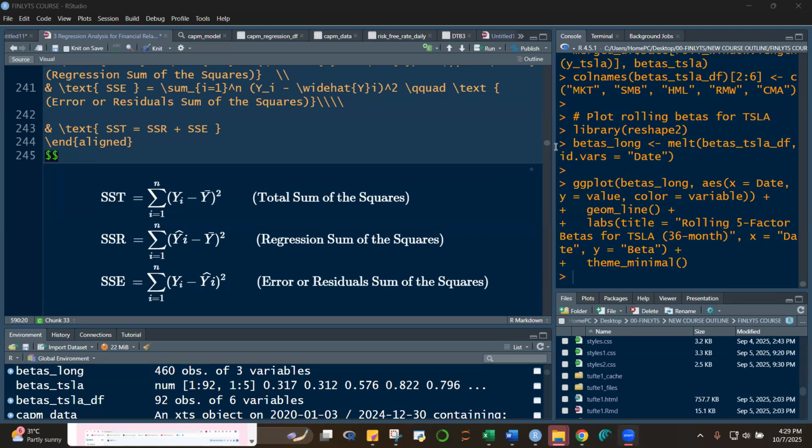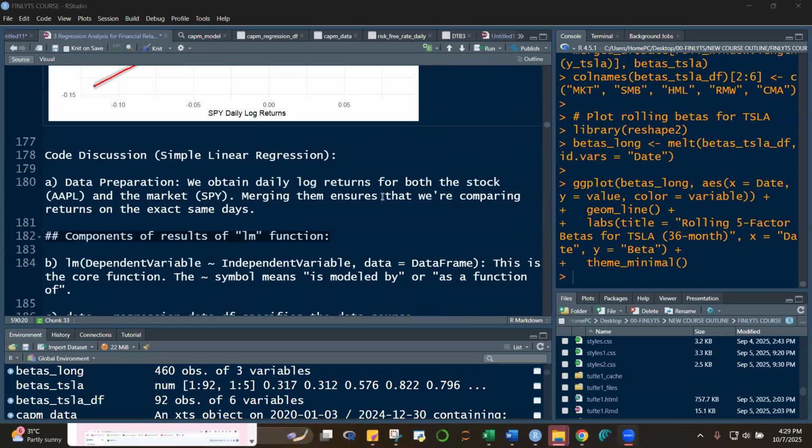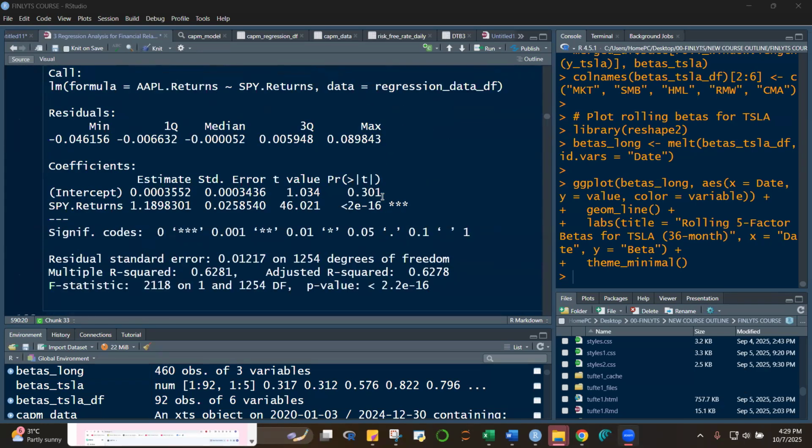And the result of our regression, yeah, this is the result here. The intercept is 0.003552, although it's not statistically significant. And then SPY returns, 1.19. So the slope of our model class is 1.19.